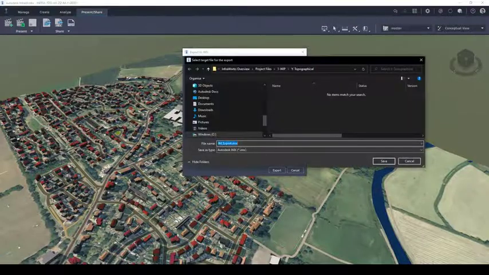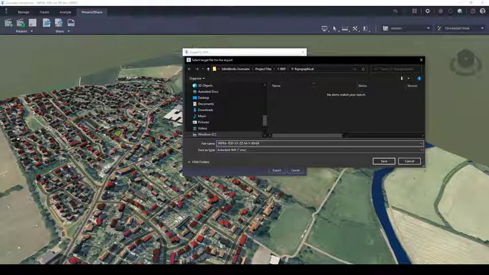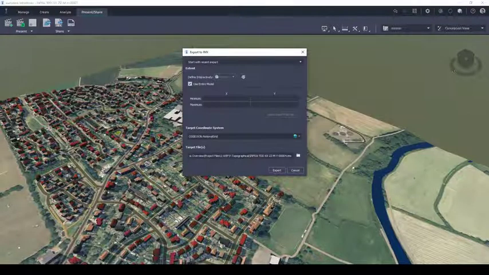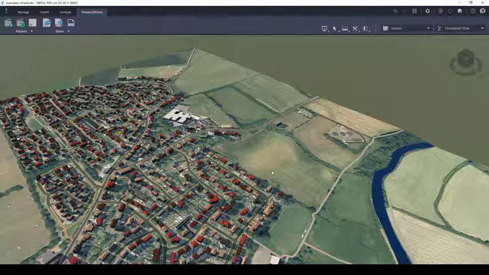As per any file export, we then need to define a destination location and file name. IMX files can be hosted either on a local server and desktop or in the cloud using either BIM 360 or Autodesk Docs. Once the export is complete, the data is ready to be imported into Civil 3D.